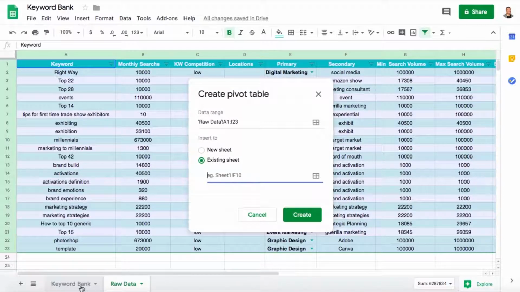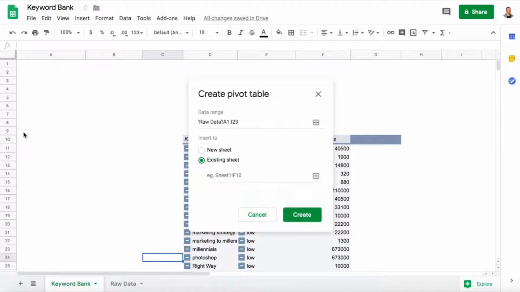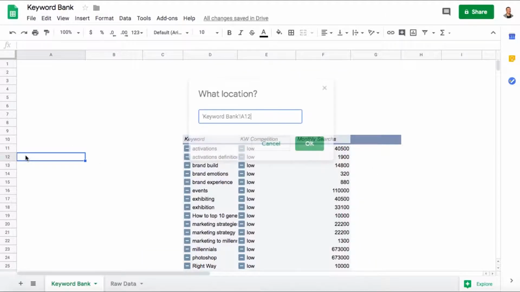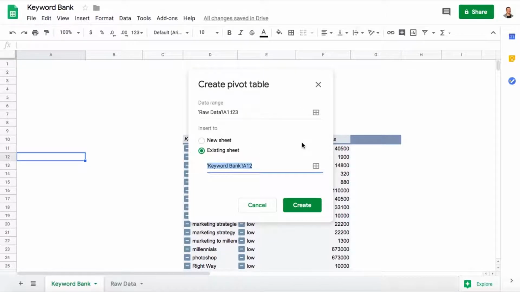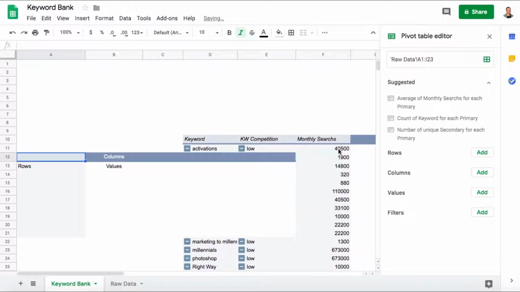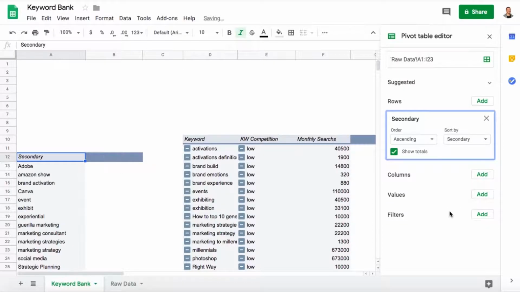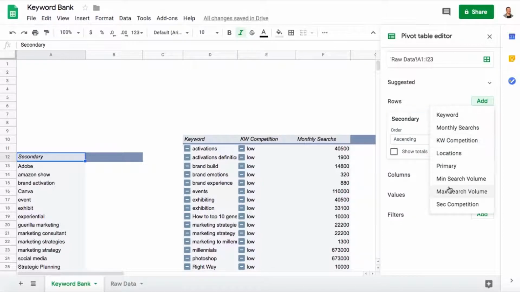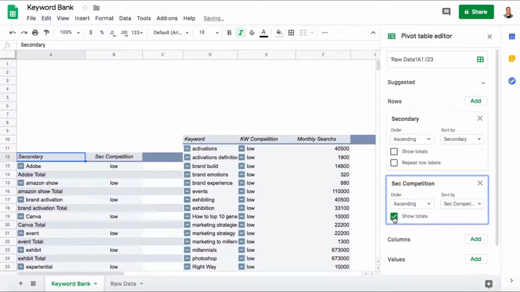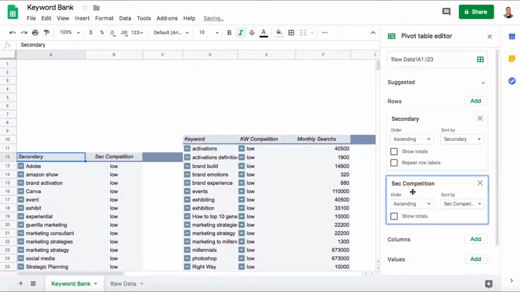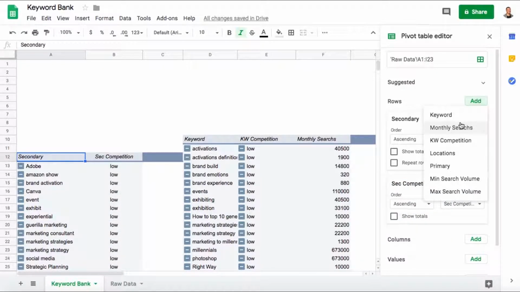Pivot table, existing sheet, over here, get over here. All right, cool. All right, create, and my secondary keywords under this one, secondary, and what else? Secondary competition. Now, again, this could go on forever.